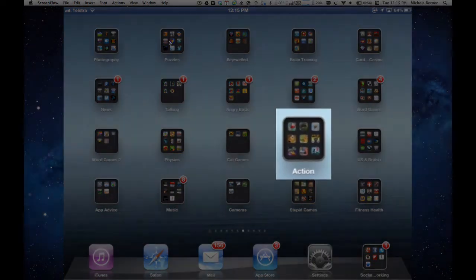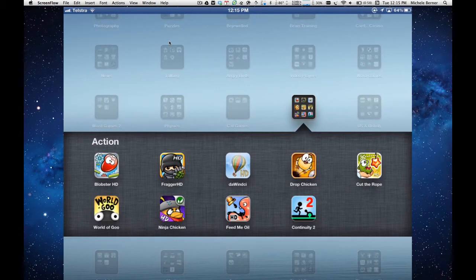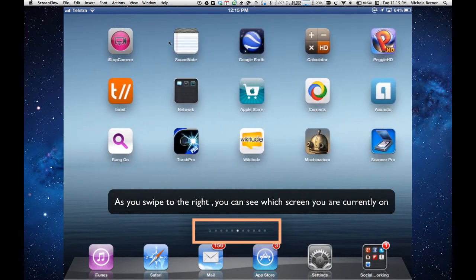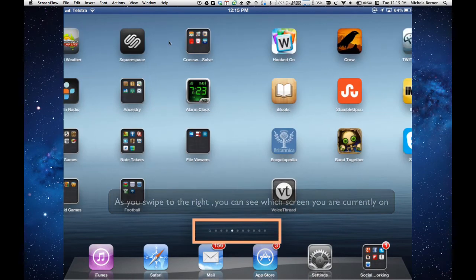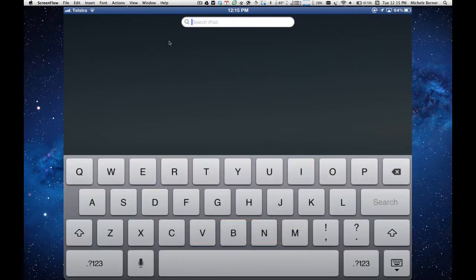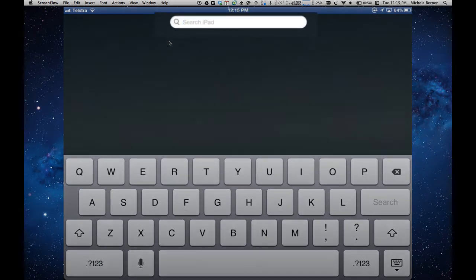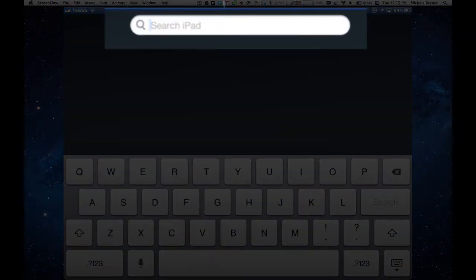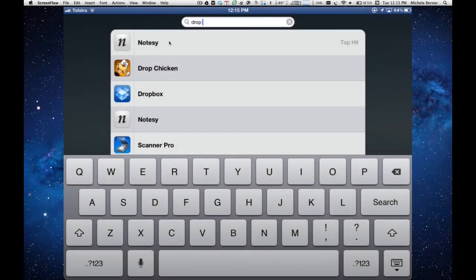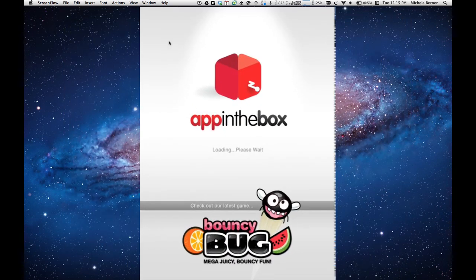If I can't find it, the quickest way to find things is to go to the extreme left of your device. So just keep scrolling to the right hand side till you come up to the search screen. Type in the name of the app. I want to play Drop Chicken. Now, there's a lot of apps that have drop in them, or that combination of letters. Drop Chicken is there. That's the top one. I can select that, and it will then open that game for me. Let's close it again.